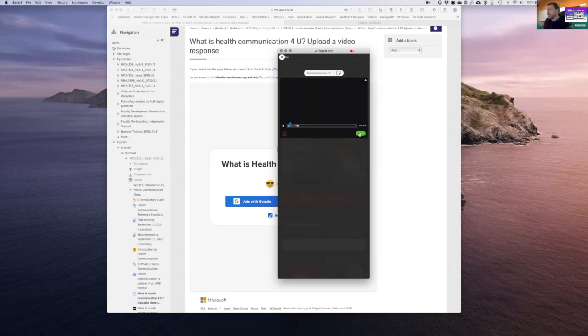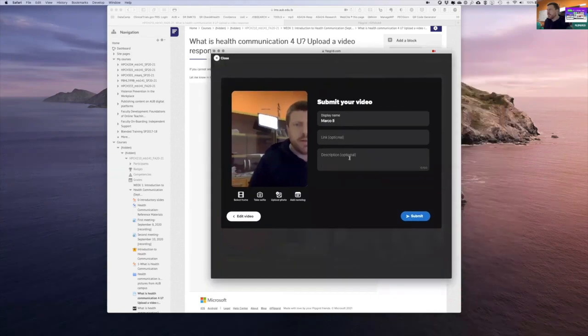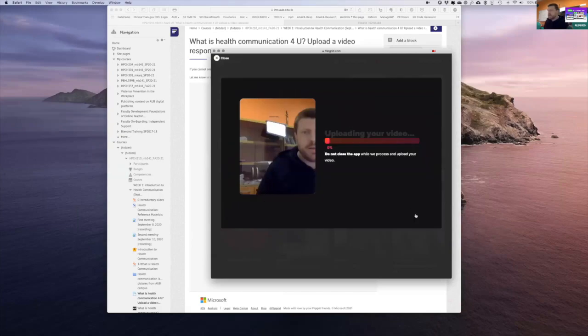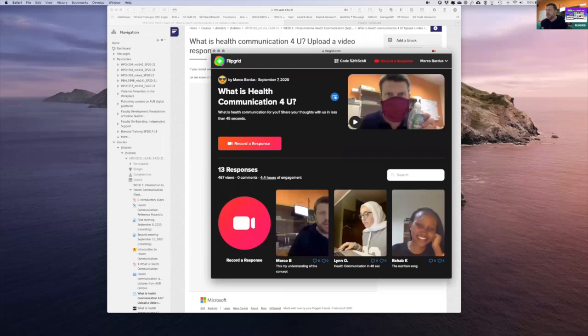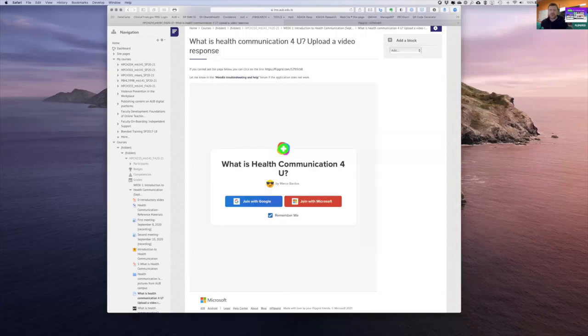Stop. Okay. Next. And then I can edit my contribution. I can put a link in case I found a resource, or I can just write the description. This is my concept. And then you submit. And as you can see, it goes directly to Flipgrid. Done. Finished. And it goes here next to each of the other responses, and then you can close. So we've done this directly embedded in Moodle.